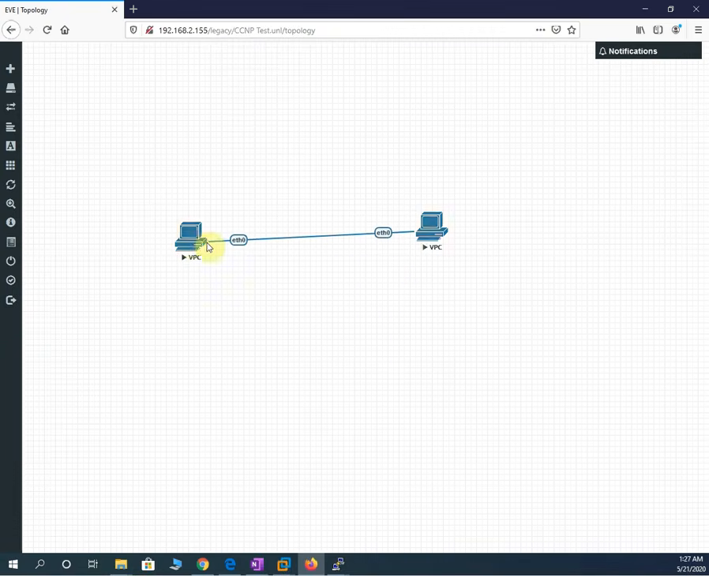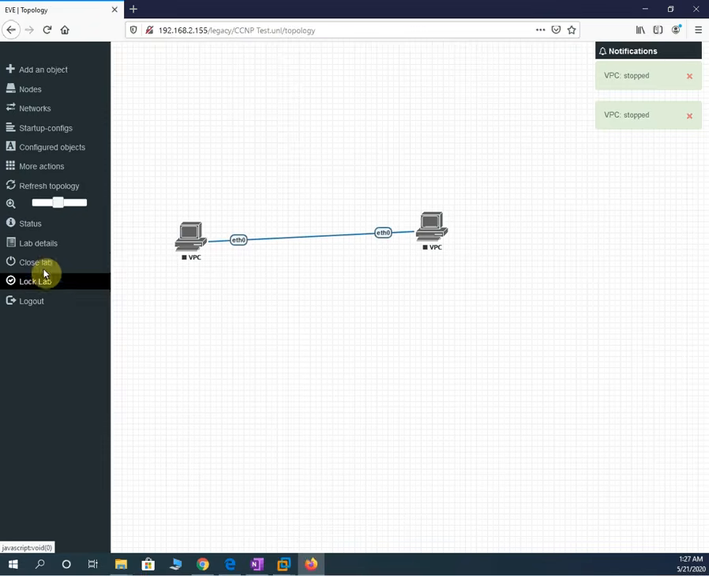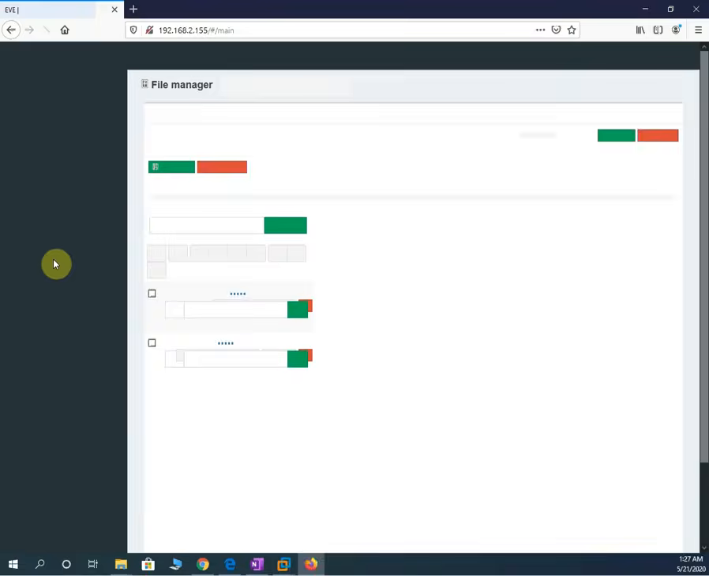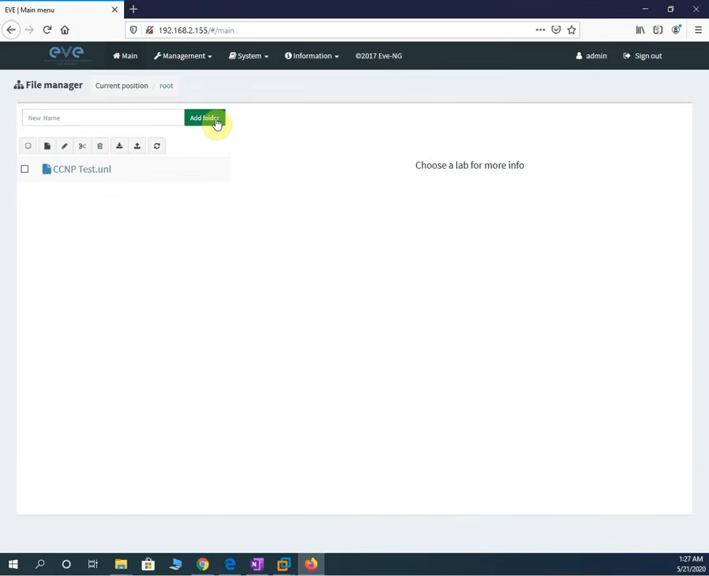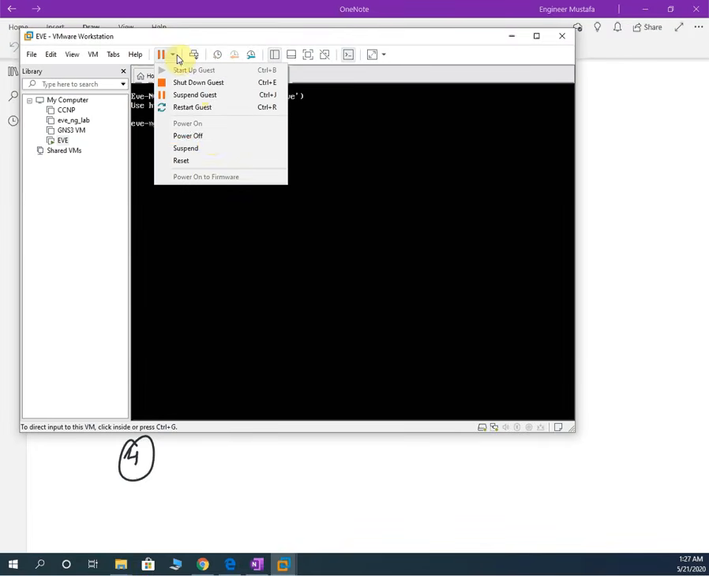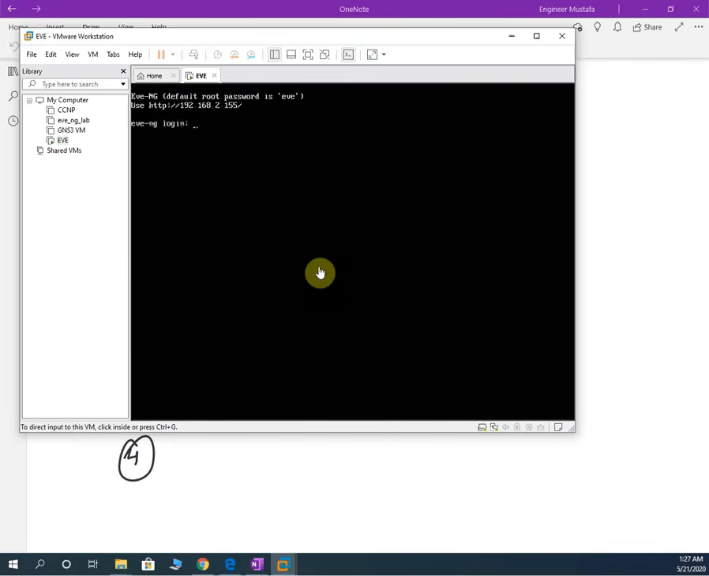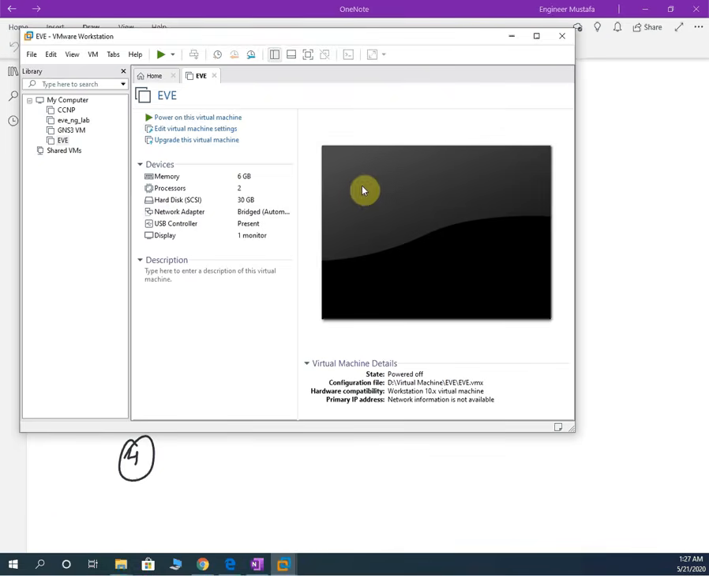When you want to close this, you can go here and stop this PC and stop this PC also. We stop both PCs. Then you can close this lab like this, and if you want to create a new lab, you can create one. Whatever you want to do, you can do, and you can log out like this, then close this, and then you can power off the virtual machine. Say power off. This will take some time and it will power off.